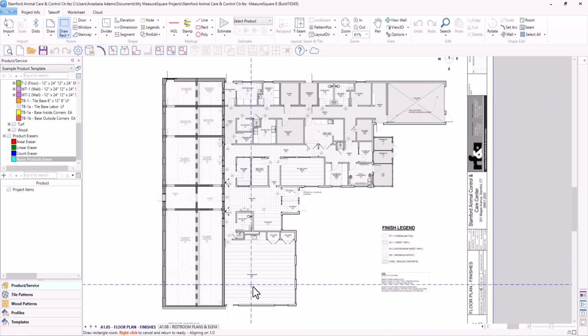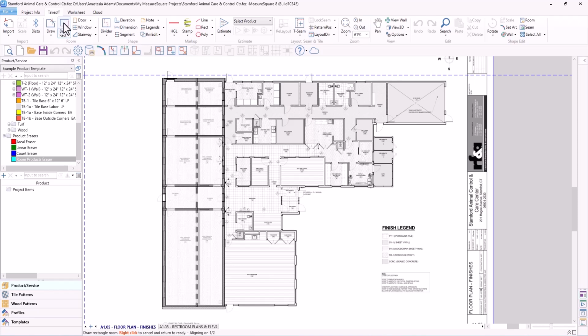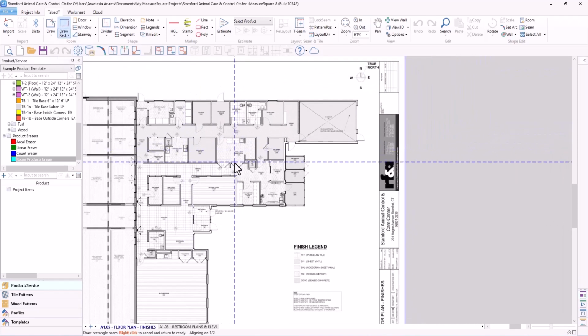We will start by drawing the right-hand side of this floor plan. I would like to employ the Draw Rectangle tool. That is the easiest tool for me to get from point A to point B to complete this floor plan.